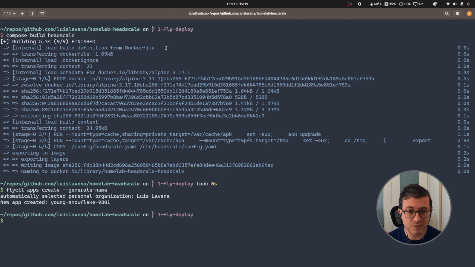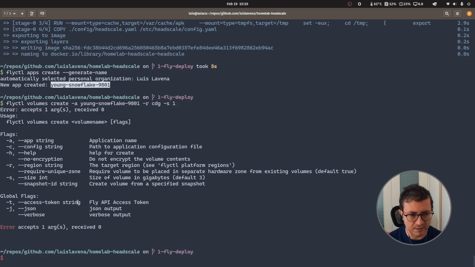But now we need a volume to store the data, right? So I'm going to do the same thing, volumes, create, and I'm going to use the application name that I had here. And I'm going to pick the region, it's going to be Charles de Gaulle, which is Paris, France. I'm going to give the size, it's going to be 1 gigabyte, right? And that's it. Oh, I need to give a volume name, sorry. I'm going to use headscale_data.